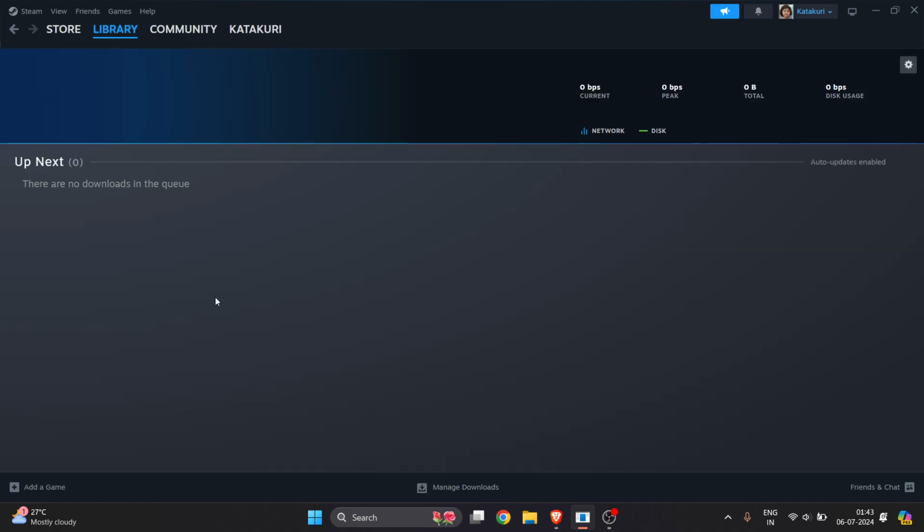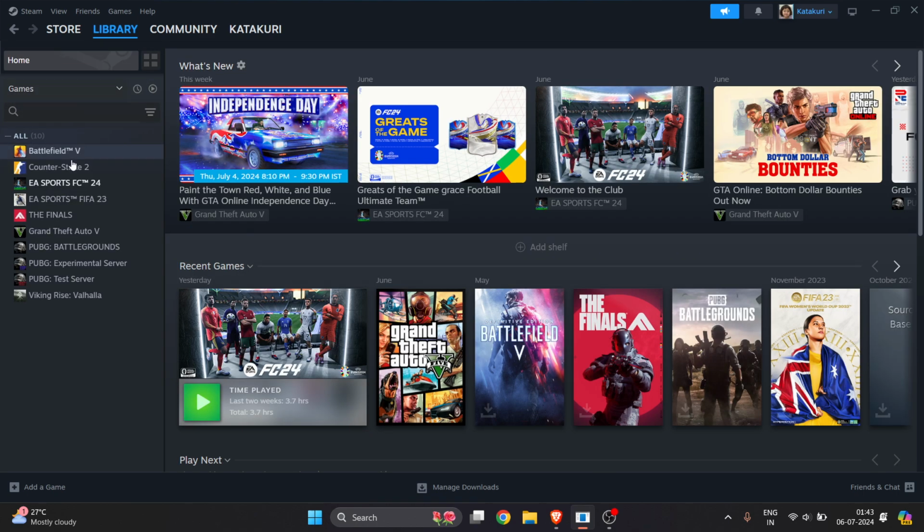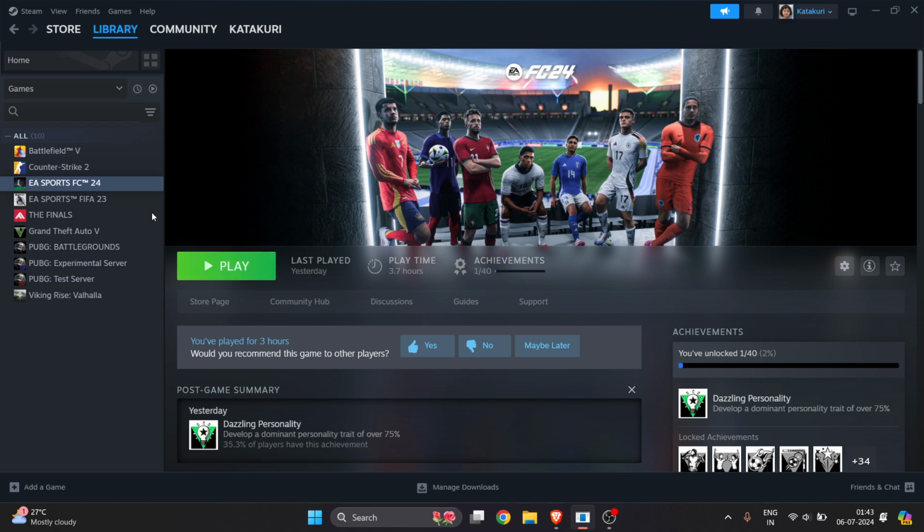In the manage downloads section, it will show how much it has downloaded. When it's complete, it will show you something like this, Play. Once you click on Play, you will be able to play that game.